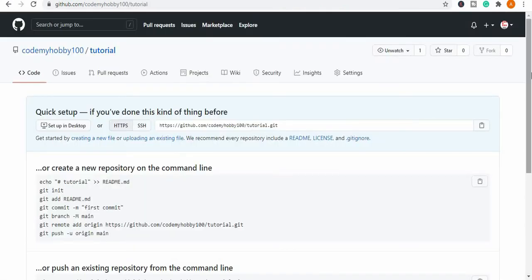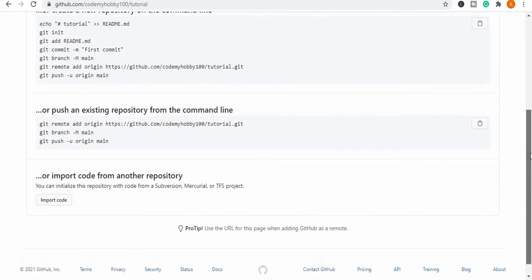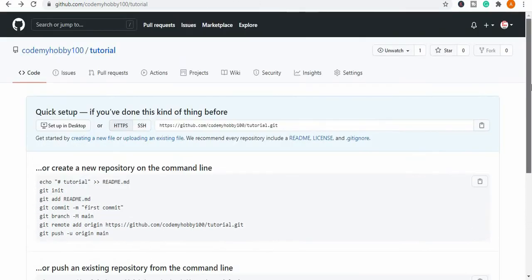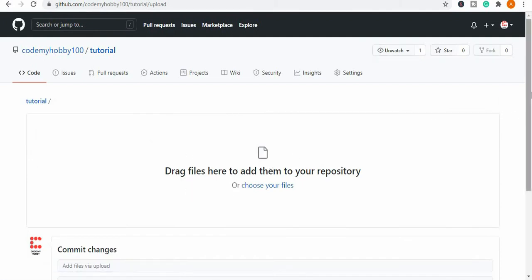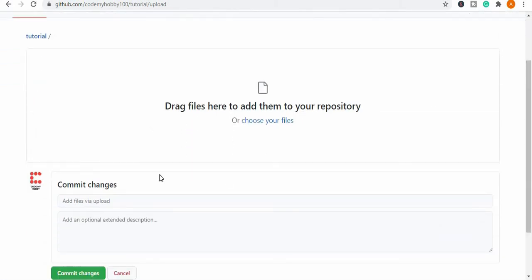So next thing we're going to do is to select this. You could either create a new file or upload an existing file. So we're going to select upload an existing file because I'm going to assume you have this file on your device. So select this. Now you have the option to drag the file over here, or you can choose the file through this link.